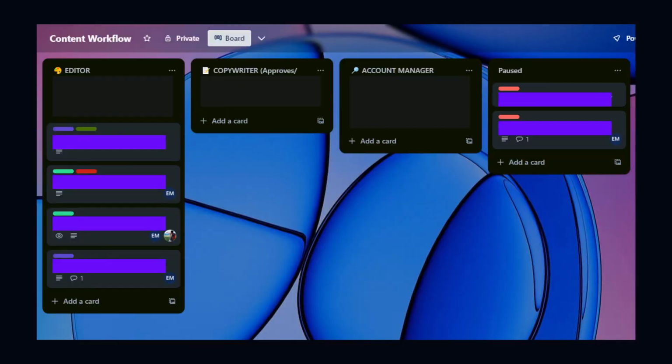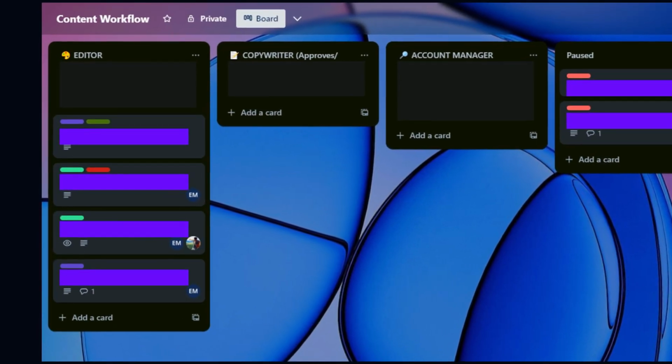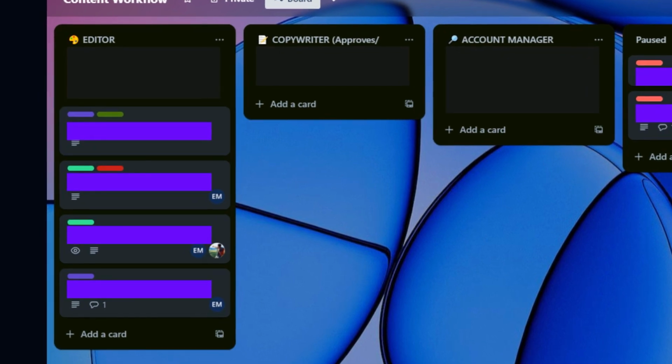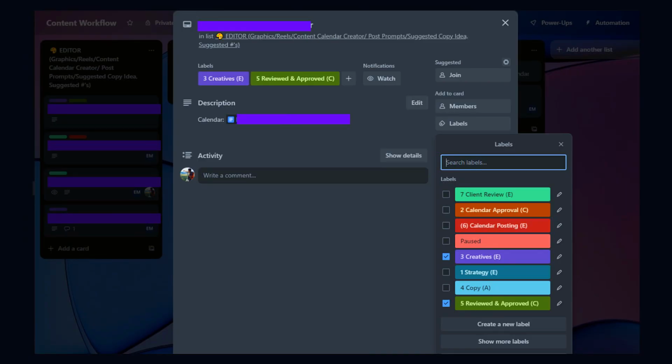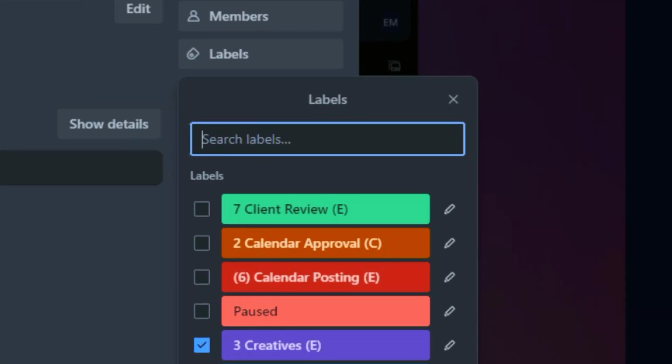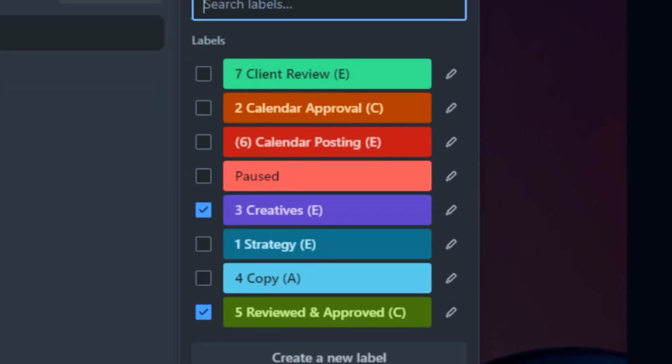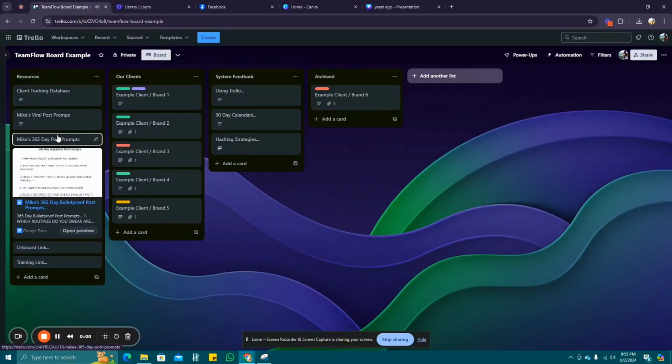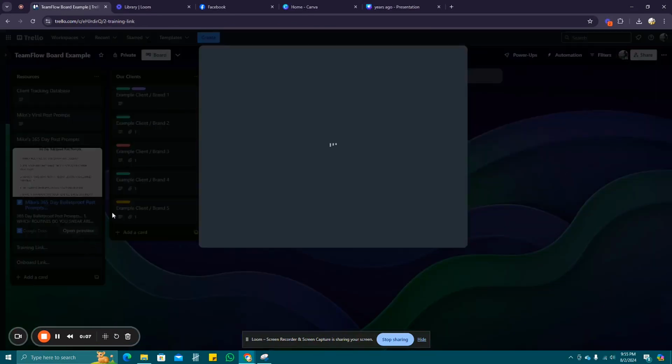I use Trello for three main reasons. One, to keep an eye on how content production is going between different departments. When it goes to a review stage or a copywriting stage, it's easy to jump in and see where we're at. Two, to keep a list of resources on hand, such as training links, onboard links, website links, and other valuable information I might send to new clients or team members often.